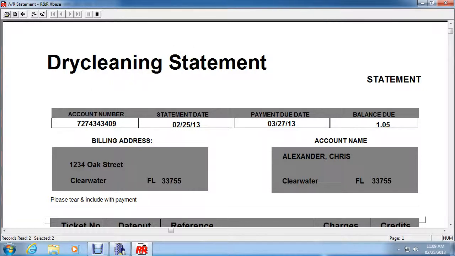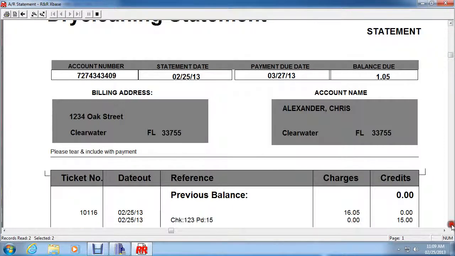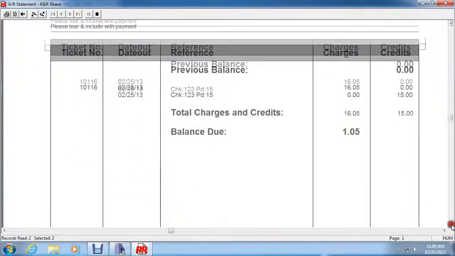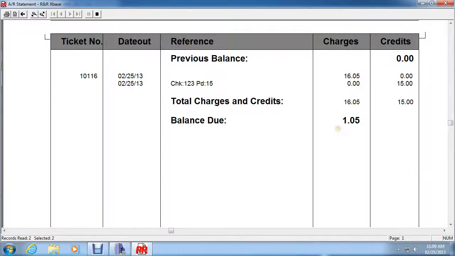don't think we have one right now, but it may have it on yours, as well as the customer's name, so Chris Alexander, as well as their billing address. The total charges or credits is shown on the actual statement. So, oh yep, there it is. And a balance due, which is $1.05, at the bottom of the screen.